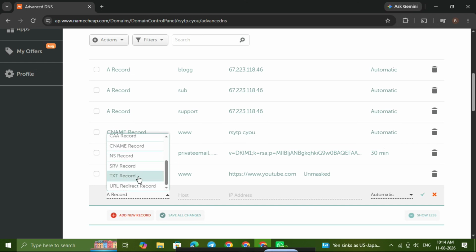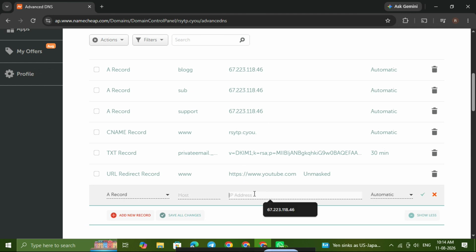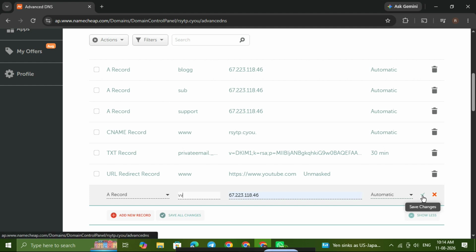Once you've selected the record type, fill in the host and value fields exactly as your provider instructed. The host is usually something like @, www, or a subdomain name, and the value is usually an IP address, hostname, or text string. For the TTL setting, choose automatic unless your provider specifically tells you to use a different value. When everything looks correct, click the checkmark to save the record.